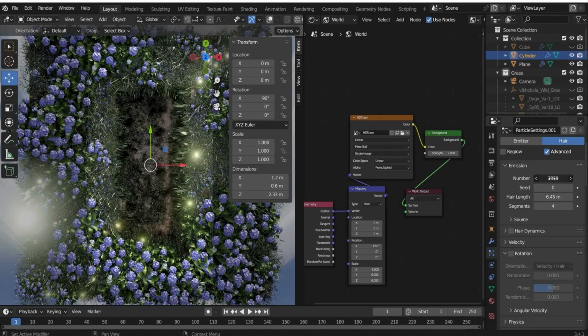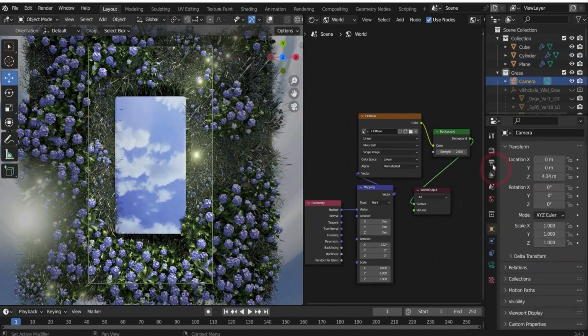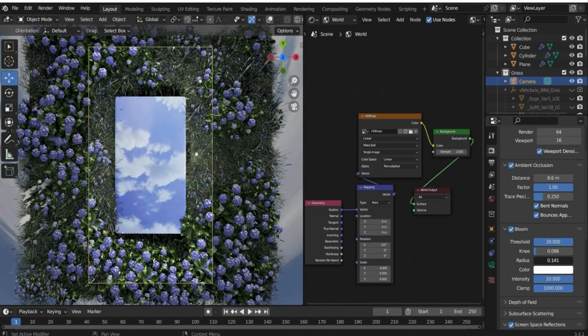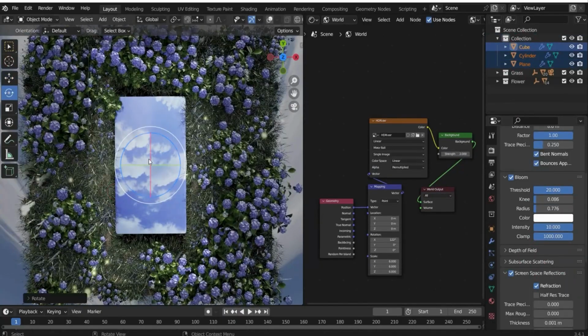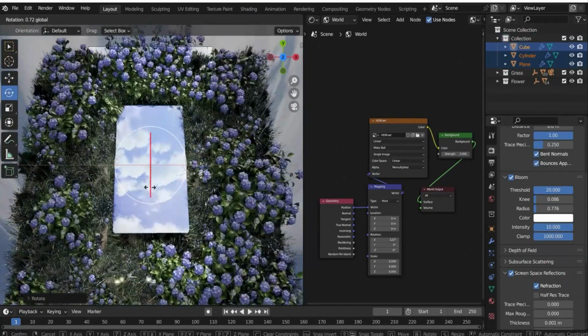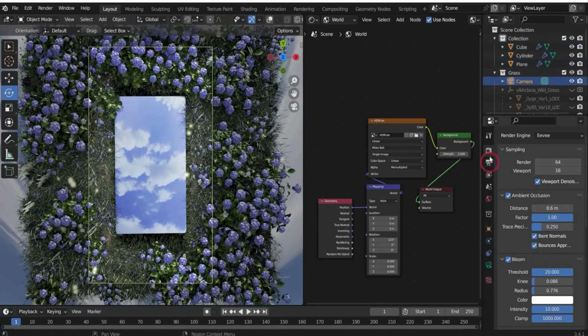Now we go back to the camera and reduce the bloom. Now we select the whole scene and rotate it around a bit. After that we go back to the camera and change the value of trace precision to 1, so that everything becomes a bit darker.